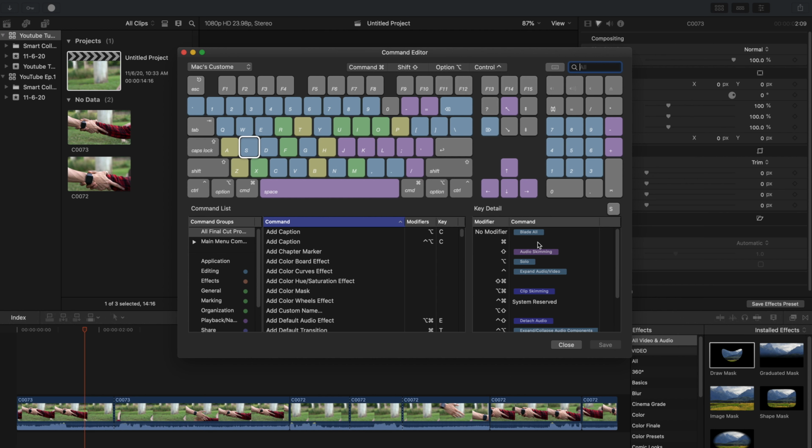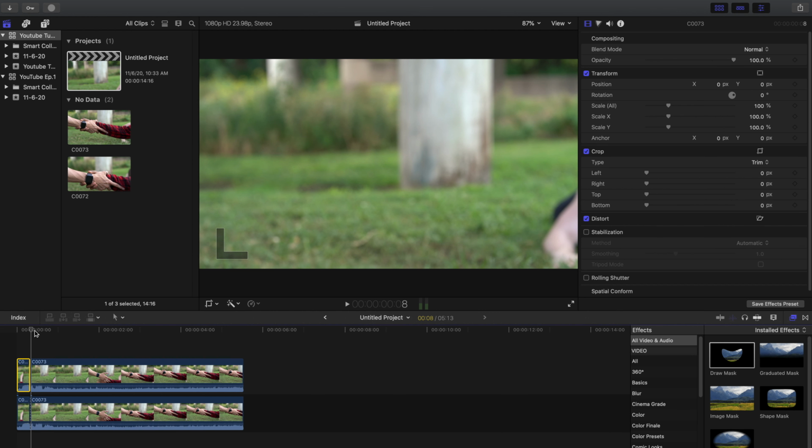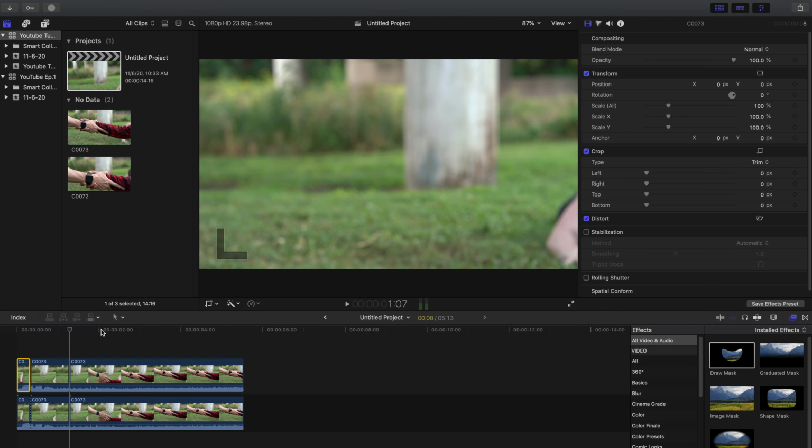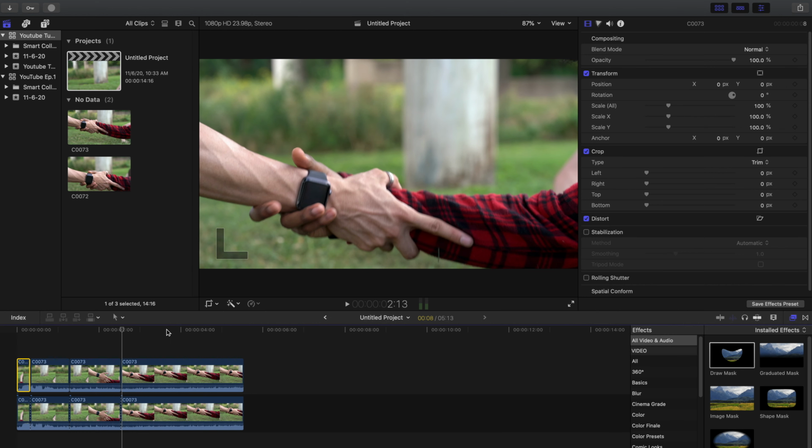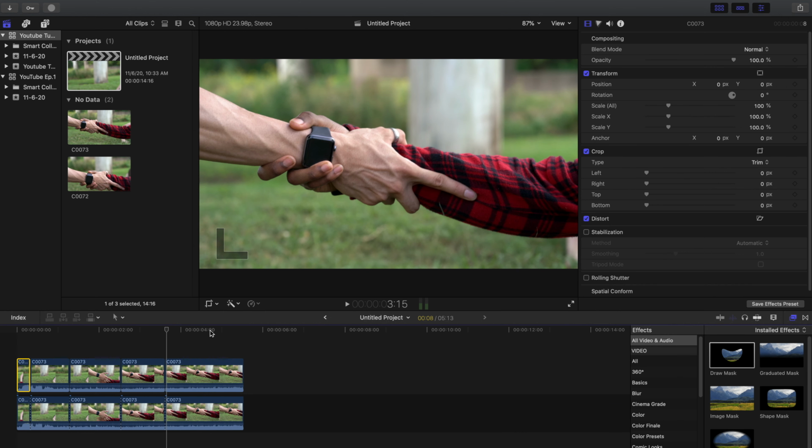Now I've also set up S to be blade all. So that way if I'm editing 2 layers of videos like I am now, if I'm making one of these video tutorials for example, then I can just press S and it'll cut both clips simultaneously in the exact same area. Those simple tips are what help speed up my workflow tremendously.